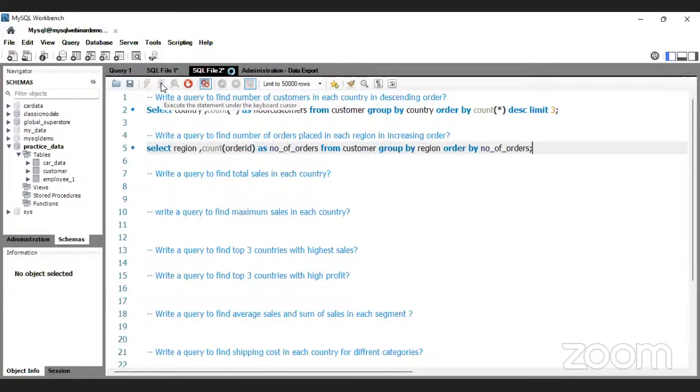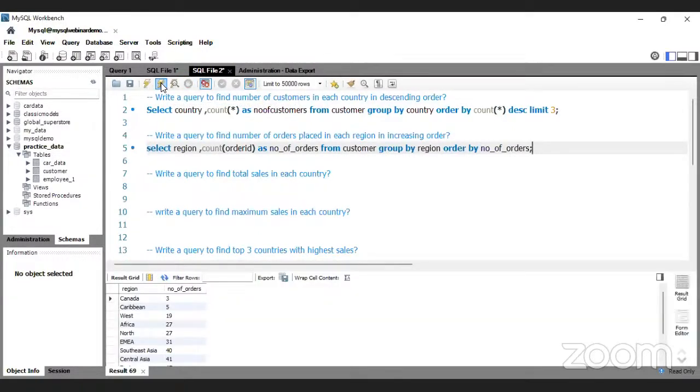It should return the number of orders placed in each region, ordered in ascending order, that is, increasing order. Can you make it out here? We have different regions like Canada, West Africa, North, South, Southeast Asia, Central Asia, South, Central. So these are the different regions, and I found the number of orders for each region. That is calculated using group by, and we have used the aggregate function called count.